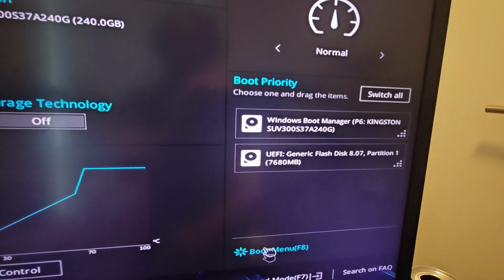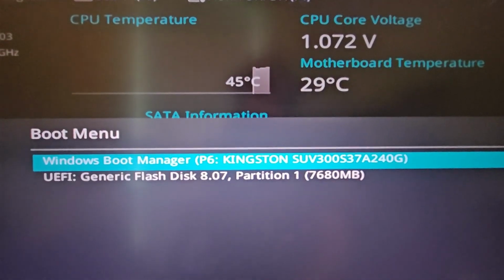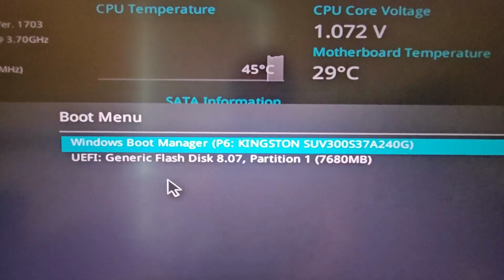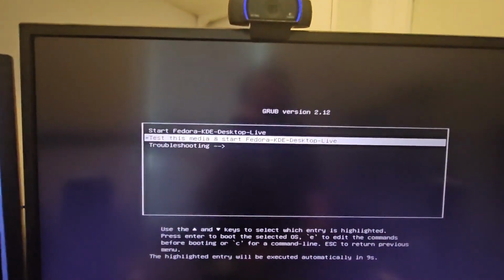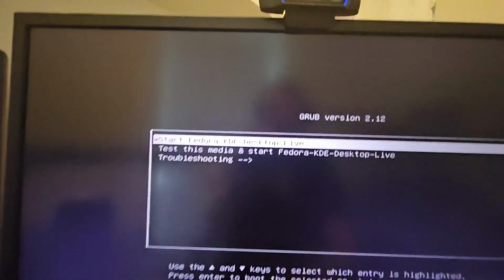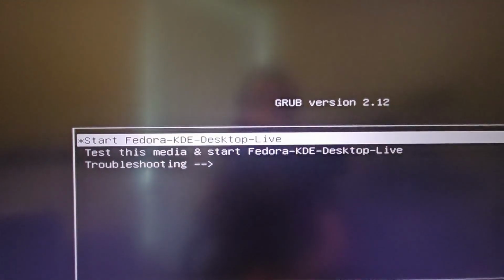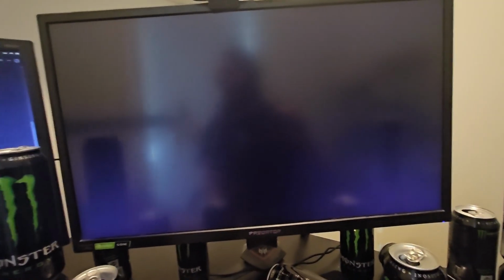In my case, I have a boot menu down here. Which if I click that, it's going to pop up with this. And I'm going to select which disk I want to boot from. And in this case, I want to boot from my USB flash drive. And there we go. Now we're in Linux almost. I'm just gonna press Start Fedora Desktop Live and navigate with the arrow keys. Press Enter to select. And now it's gonna be a little while and then it'll boot up into Linux Fedora.